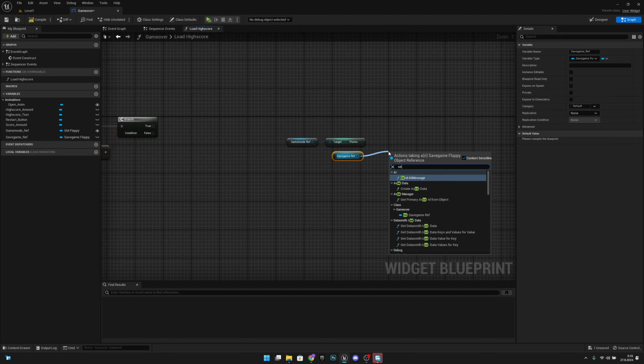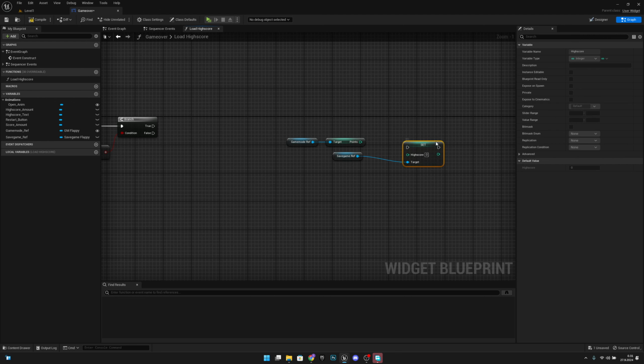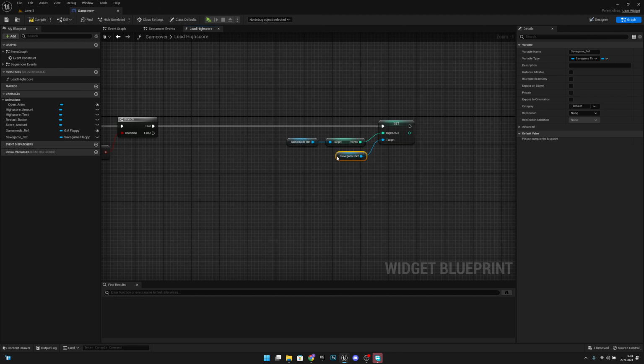And we want to set Highscore. This from the true. Now let's connect the points to here, like that. So we are setting our points to the Highscore. Now we have to save the value.